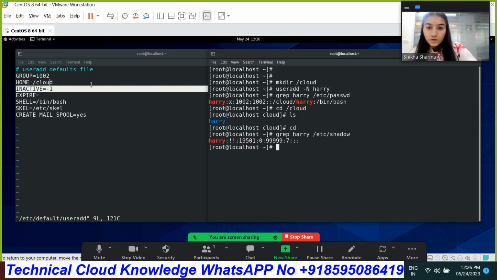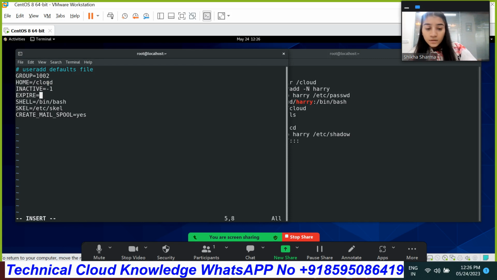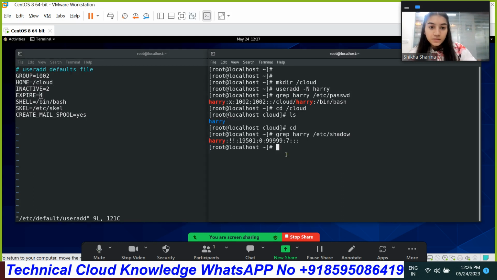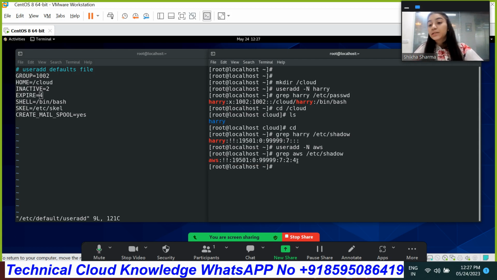Let's make the inactive mode 2 and the expiry date 4. In 4 days your account will expire, and after 2 days your account will become inactive. Let's save changes. Now let's create another user. Let's grep the AWS user under the shadow file. See, its inactive mode is set to 2 and its expiry date is 4. So that's how we can make changes under these variables too.